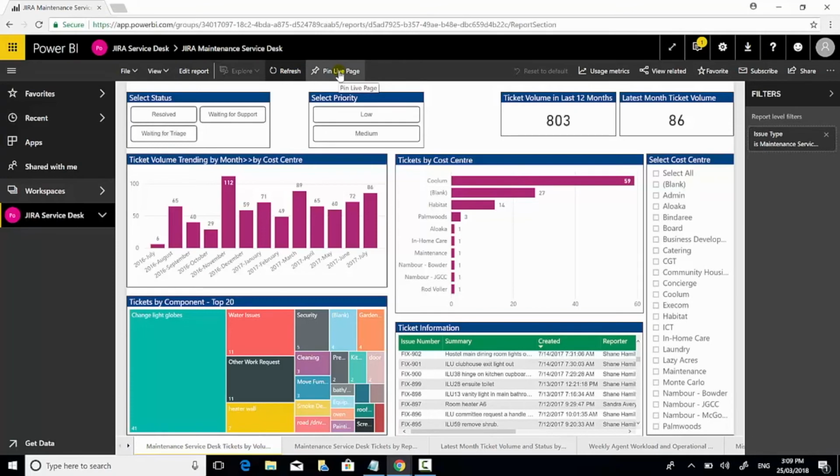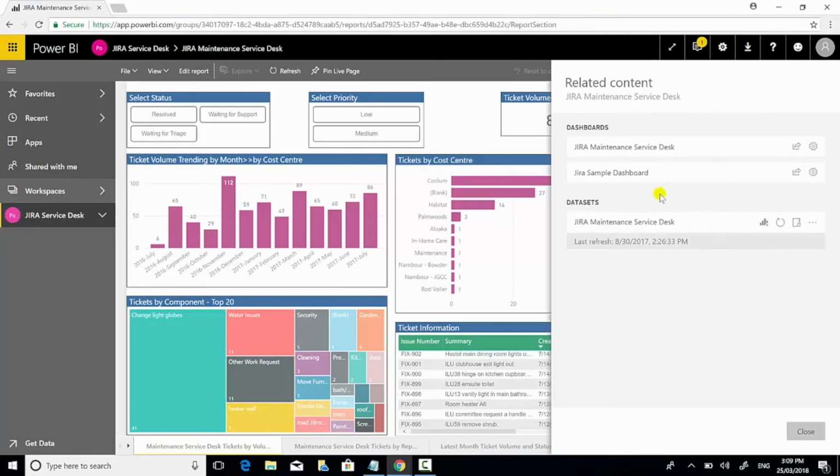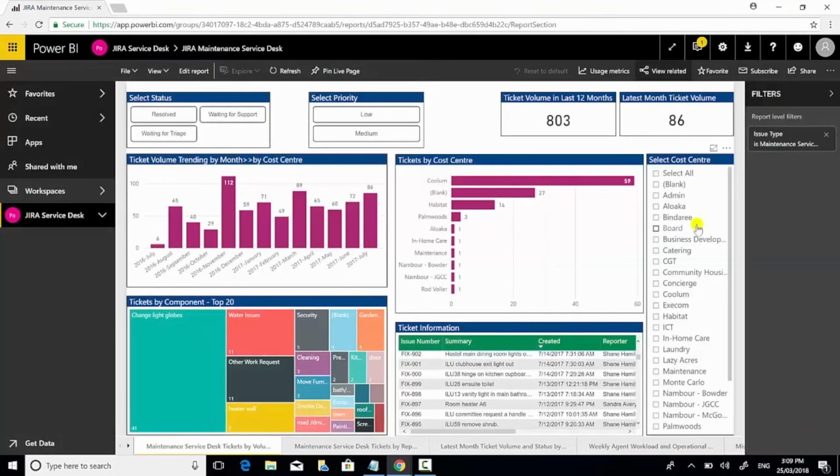If you want to view the statistics of the report usage, click on Usage Metrics. View Related will show you the list of dashboards and datasets where this report is associated. Click on Favorite icon. We'll add this report in the Favorite window.